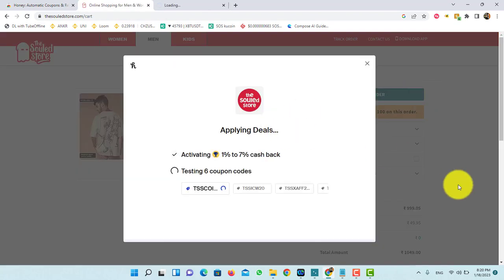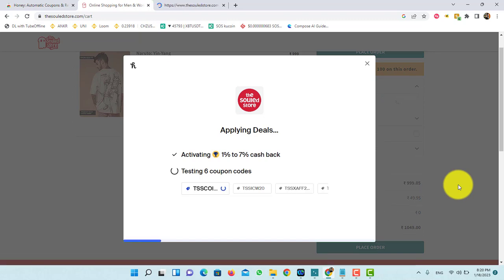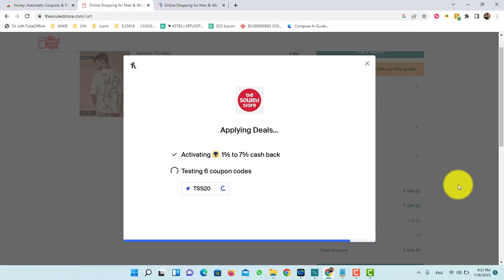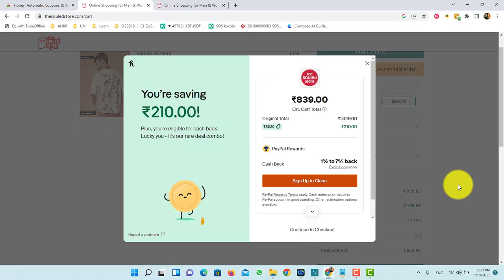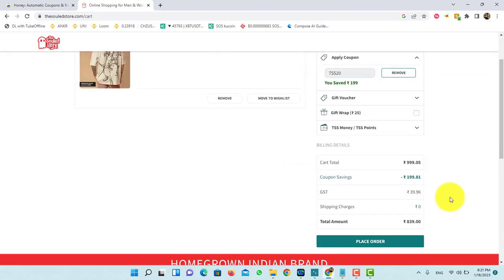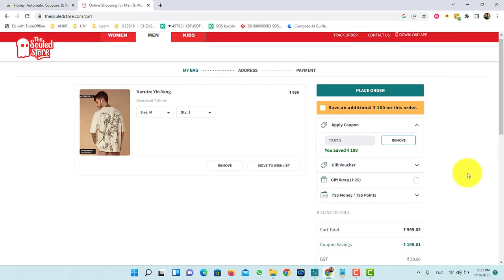The extension will automatically search for coupons and discounts that can be applied to your purchase. If any discounts are found, they will be displayed in a pop-up window. Simply click on the one you want to use and the discount will be applied to your purchase. That's it. You have just saved money on your purchase with the help of the Honey extension. Repeat this process every time you shop online to maximize your savings.